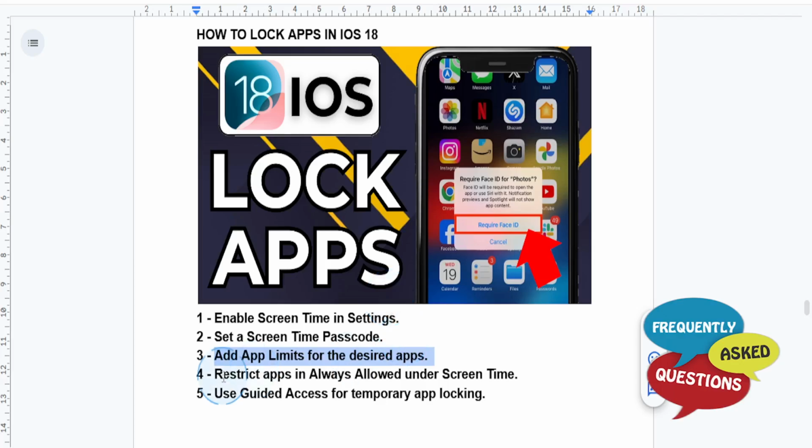Okay, and what you can do is restrict specific apps. So in Settings, navigate to Screen Time and then click on Always Allowed. Remove the app from the Always Allowed list to ensure that it's locked by Screen Time restrictions.